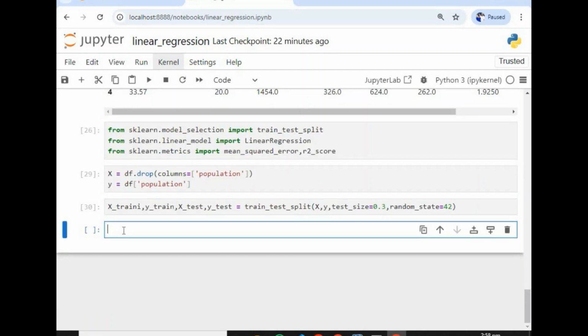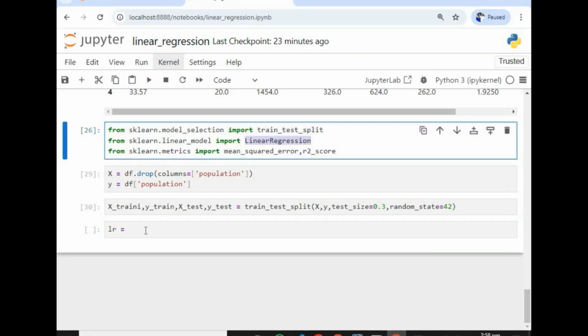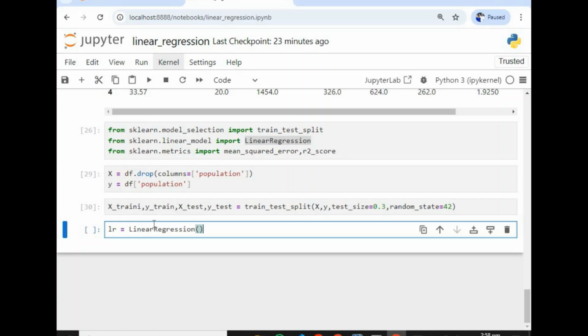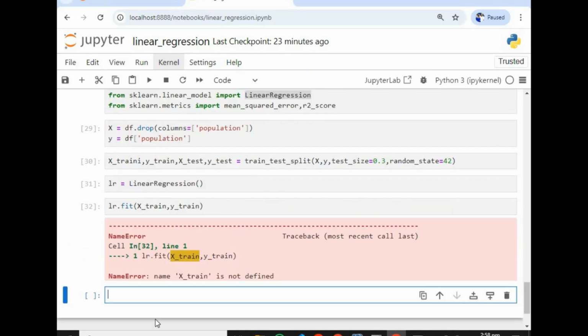Now we need to call our model. So model or lr equals LinearRegression, which is what we want. Copy it, come here. Alright, so we have been able to call our model. Now let's go ahead and fit our model: lr, that's model.fit. We are going to fit our X_train and y_train.